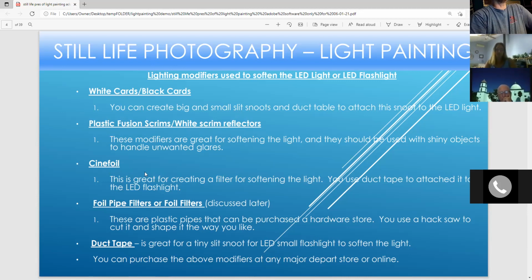And then there's Cinefoil. This is like black aluminum foil. It's great for softening the light. You can use duct tape to attach it to the LED light. You can also use maybe a spring clamp.